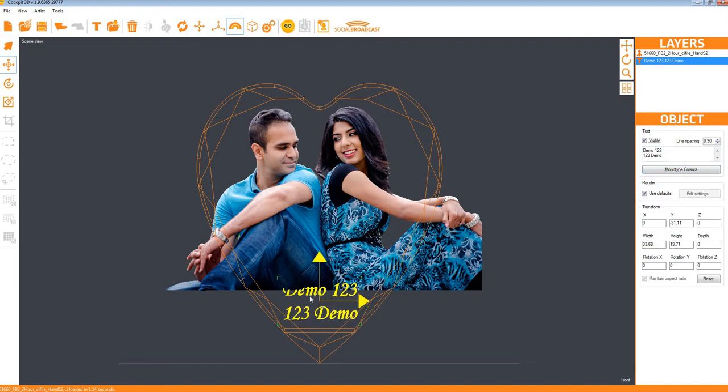We might say that the space between these 2 lines is too much. Well, we can just adjust that with the line spacing. Accordingly, we might still want to scale this down, and we're good.